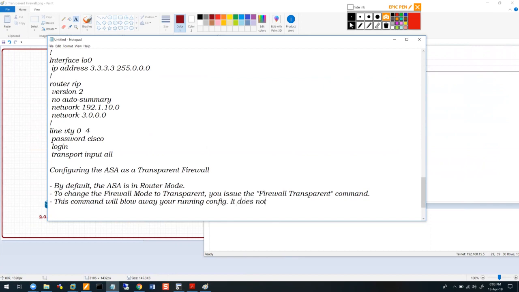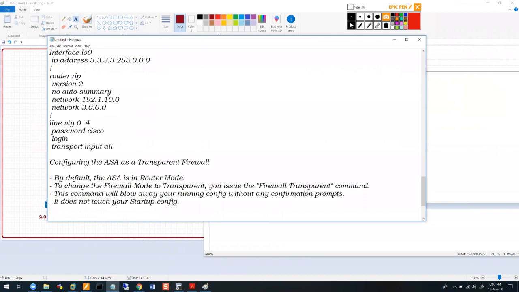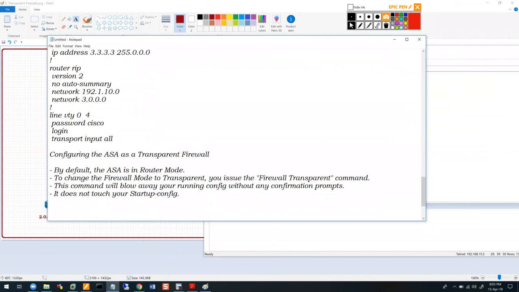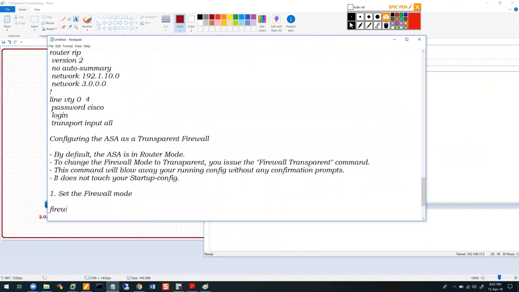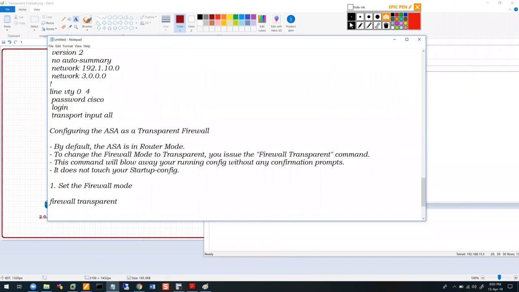It does so without any confirmation, by the way. It does not touch your startup config. So just in case you want to recover, don't save the config, so your original startup config is still in place. So the first command is what? Set the firewall mode. And how did I do that? Firewall transparent. Good.